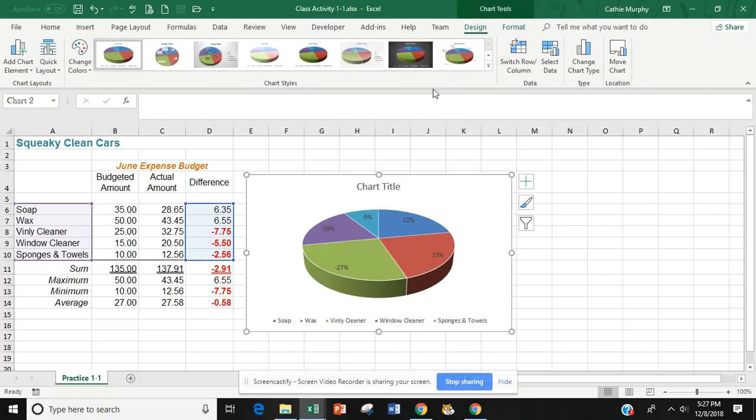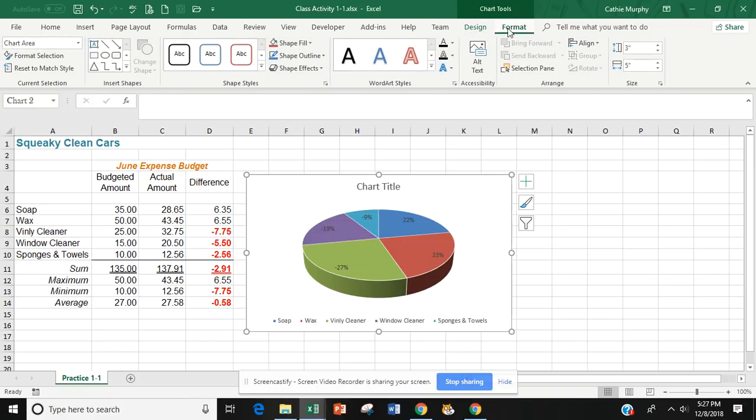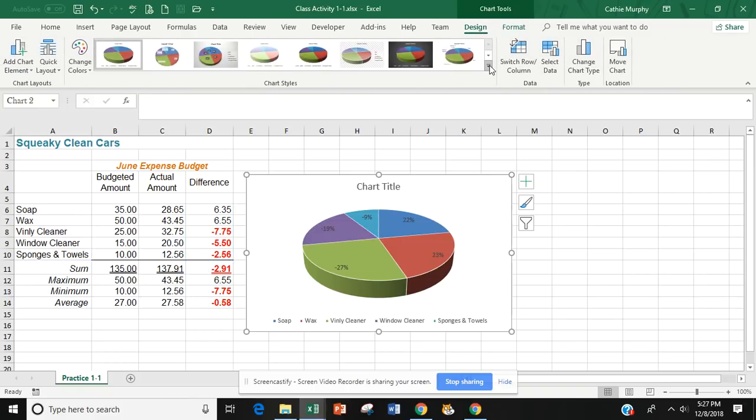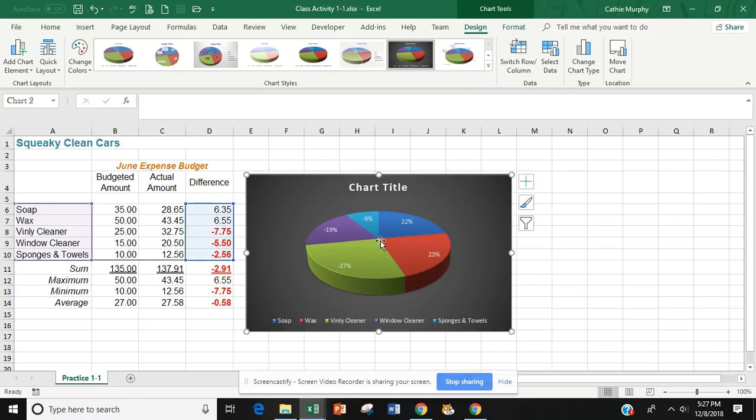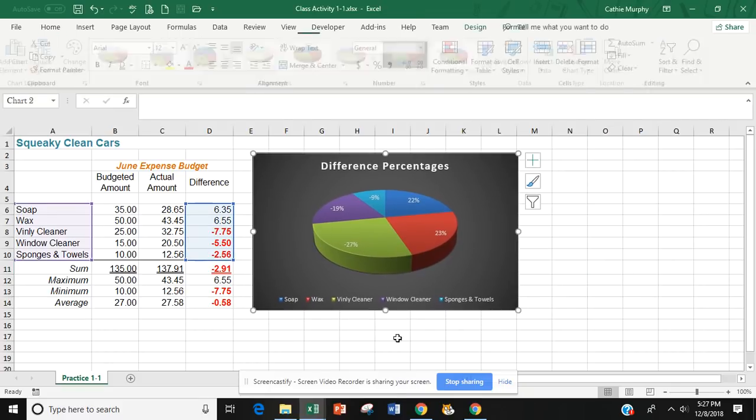The last thing we're going to do is if I go to Chart Tools Design and Format, I have different tools I can use here. So let me click on this and let's say I want this style 7. I'm going to put style 7 in. Now I have changed the background. I also need to change my chart title. We should call this difference percentages. Chart titles always need a name. There we go. Now we have our pie chart in.